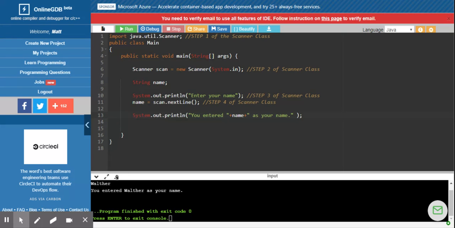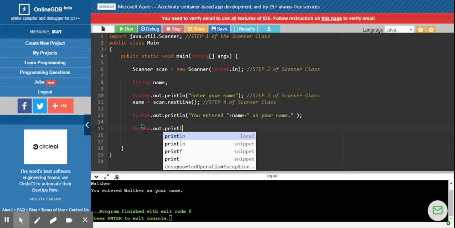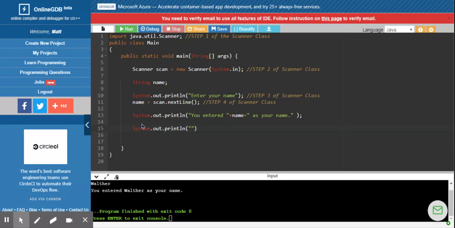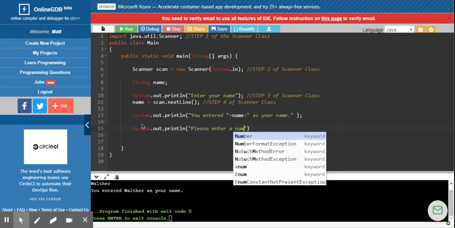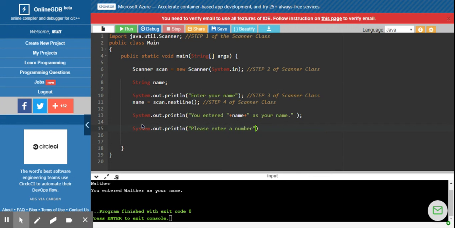The other method I'm going to show you does the exact same thing. I'm not going through all the steps again, but I'm going to show you how to do it without doing the variable declaration at the very top. You can do variable declarations right after you do step 3. So we're going to ask them for more input, another question. System.out.println, please enter a number.